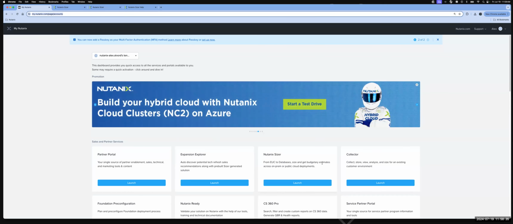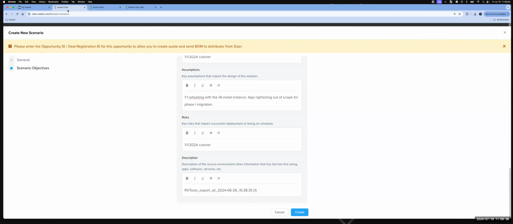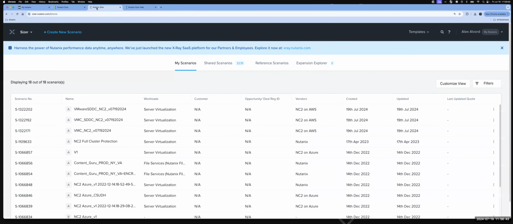I'm going to move over. I've already got a Sizer session up. Once we get into Sizer, we're going to be presented with just a couple of fields here. Let me start here for everyone. You'll notice I've got a notion of my scenarios or shared scenarios. So we do have the ability after modeling to email or share that scenario out. Folks can do things like clone that scenario and then make modifications themselves.